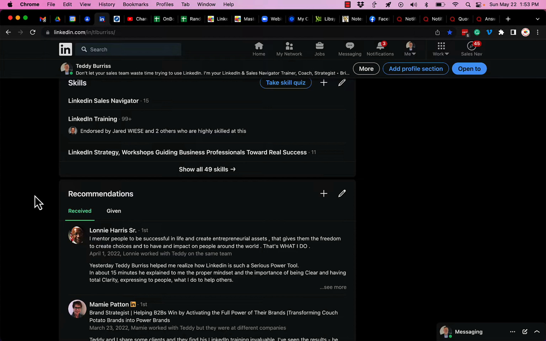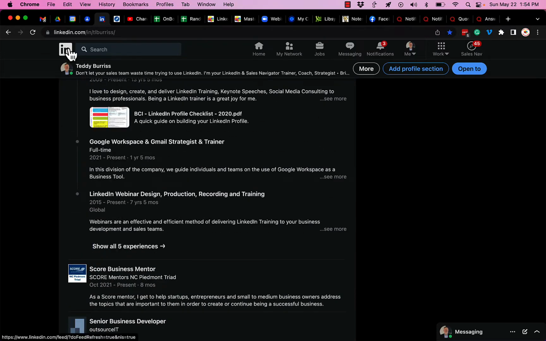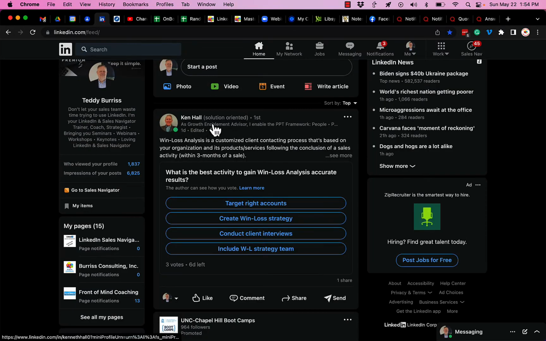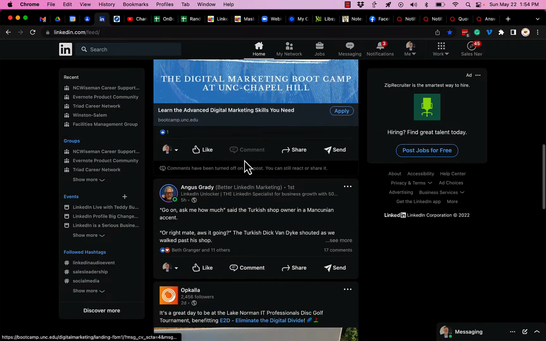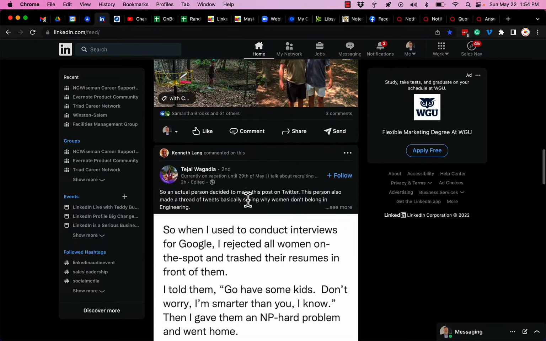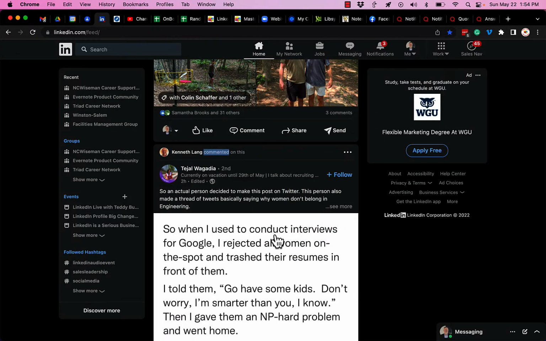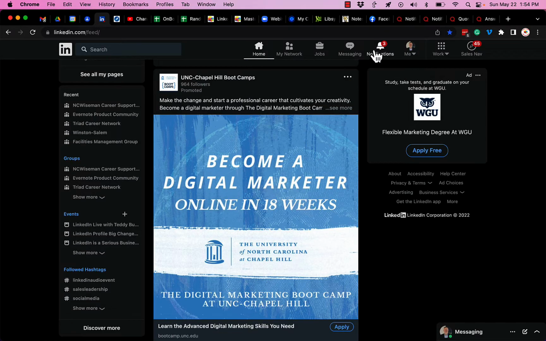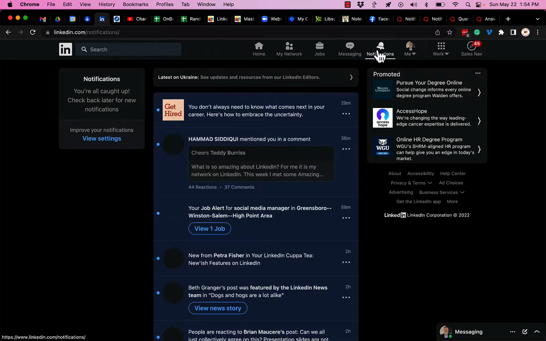Now, one more piece before we talk about removing it: where is this activity going to show up? It's going to show up in a couple of different places. First of all, it could show up in the newsfeed. They could see that you posted something, or where you liked or commented on something. Furthermore, they can also see it in the notifications button. So if you're engaging with them directly, you create an opportunity for your activity to show up in their notifications so that they can see it.